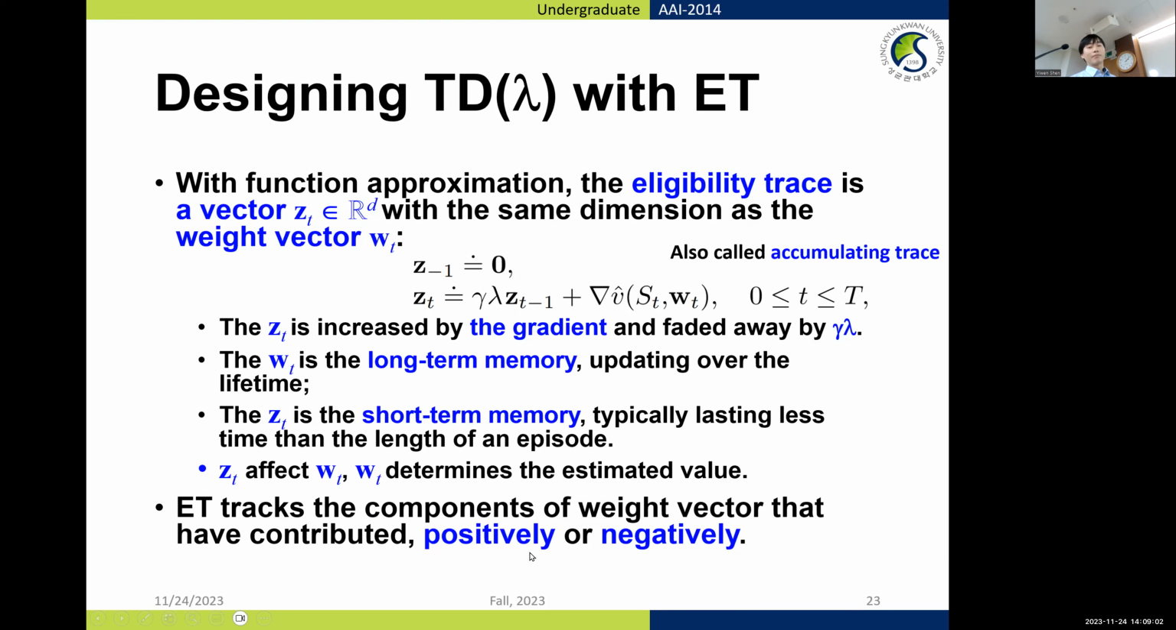But when I say positive or negative, it doesn't mean good or bad. Positive means increasing, negative means decreasing. Sometimes, depending on the problem, it's good, sometimes it's bad. Then WT is the long-term memory, updating over the lifetime. We call it long-term memory because with WT we can update the state values or action values, and it exists through the whole training process.